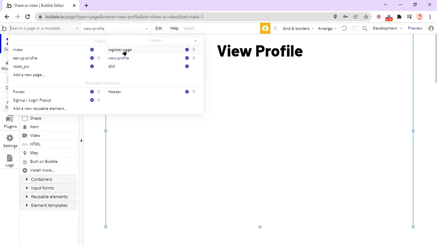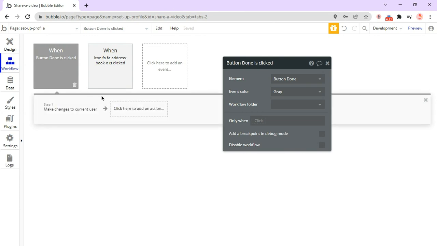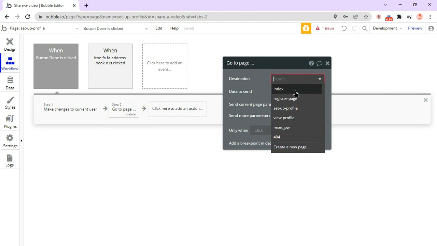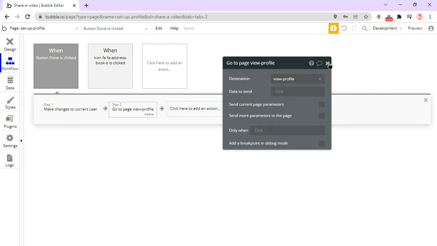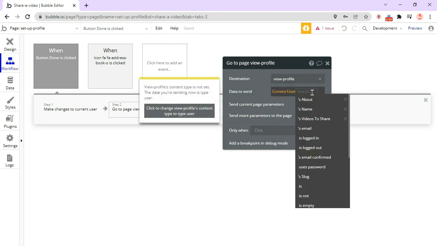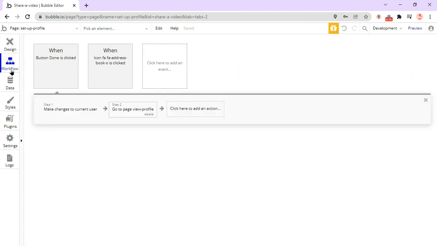And then we're going to go back to the setup profile workflow. After done is clicked, we're going to add a new action, and that will be navigation. We will send that user to the view profile page so they will know what they have registered, and they will know their account's information. So view profile and data to send will be the current user's about, because we have just added the about.